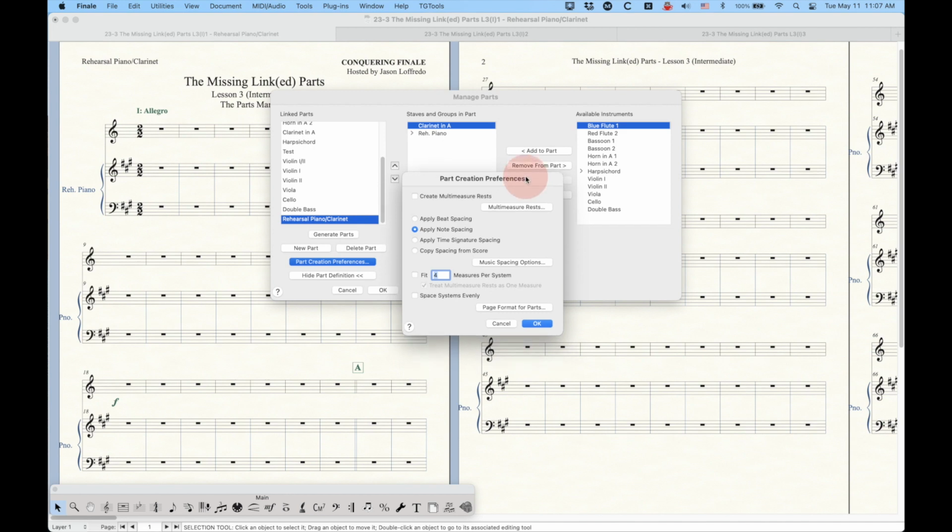All right, and then the final thing I'll say about this is that once the part has been generated, it doesn't matter what changes you make here. This will not retroactively change parts that are already created. This is just for the creation of new parts. Once the part has been created, it's on its own, basically. So that's how that works, all right?